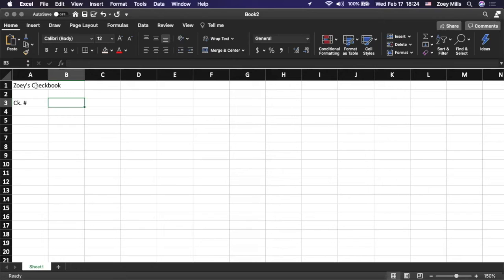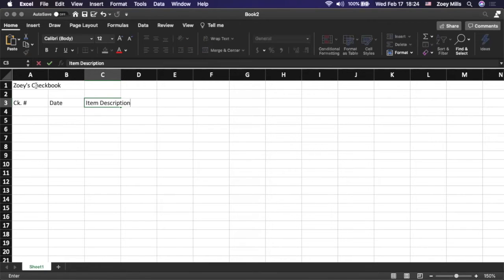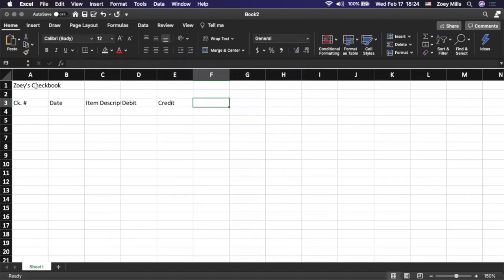In B3, so we're moving over a column, we're going to type in the word date. In C, moving over another column, we're going to type in item description. And you'll see, since item description is longer than the cell size, it'll look like it's cutting it off, but we'll fix that in a minute. In D3, we're going to type in the word debit. In column E3, we're going to type in the word credit. In F3, we're going to type just a capital letter X. And then in G3, we are going to type in the word balance.